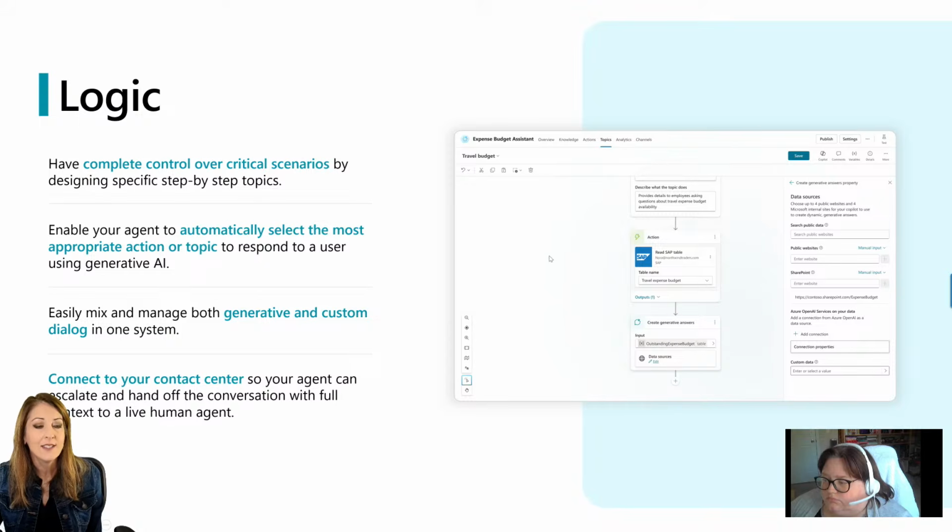Now this is what I was talking about a second ago with the topics. You can have complete control over your critical scenarios, the main things that you think people are going to be asking about, with your topics. But you can also enable them to automatically select the most appropriate action and mix together this generative and custom dialogue. So that's what it's doing. It's mixing together what you've defined as topics with the fact that it's AI and it can tap into those sources.